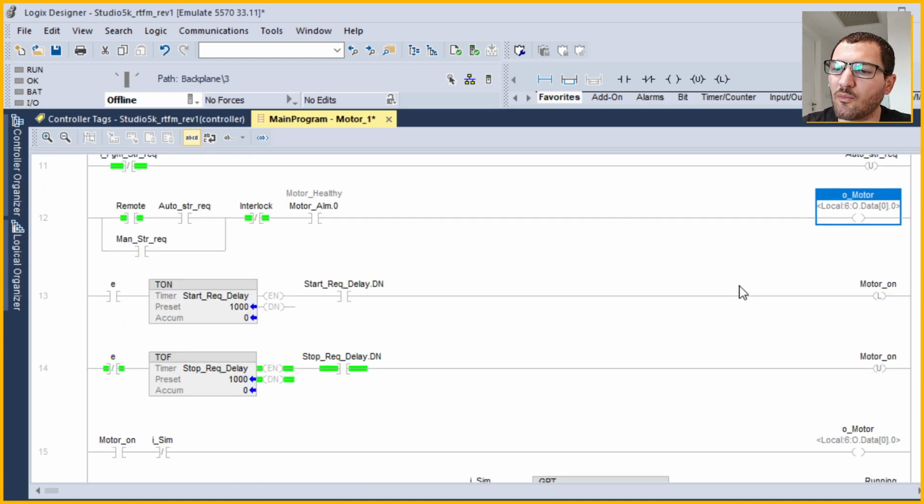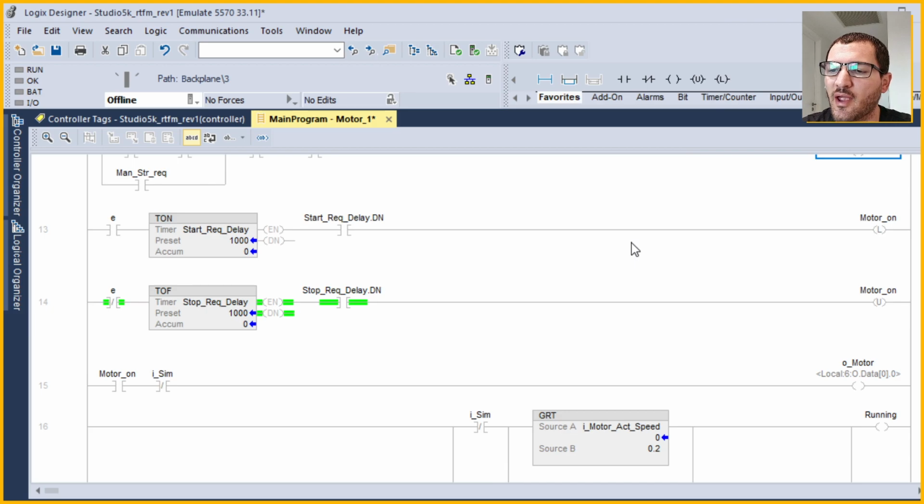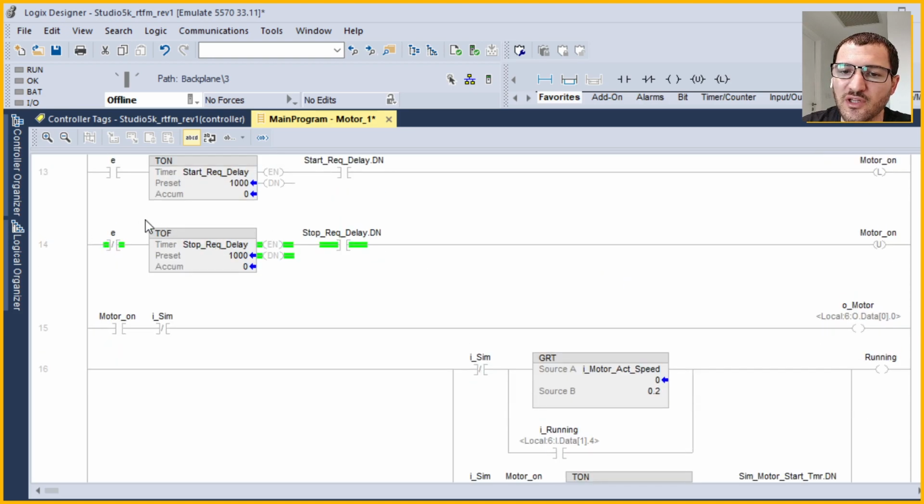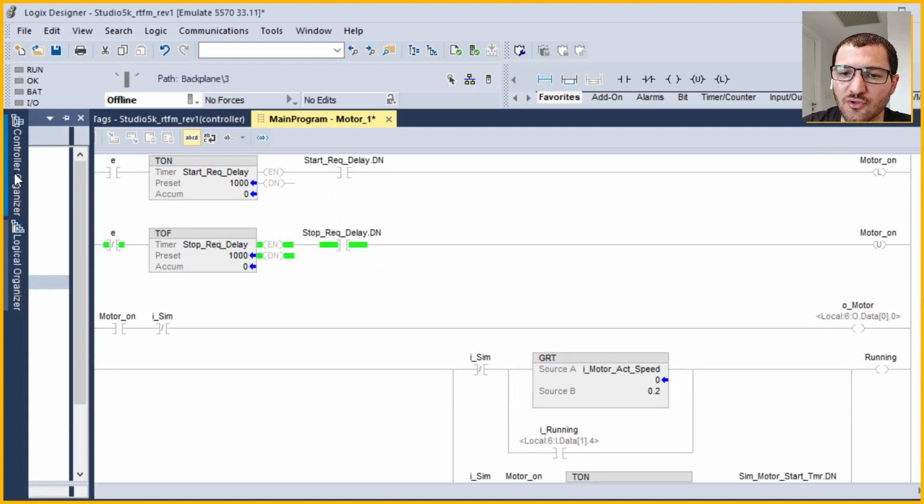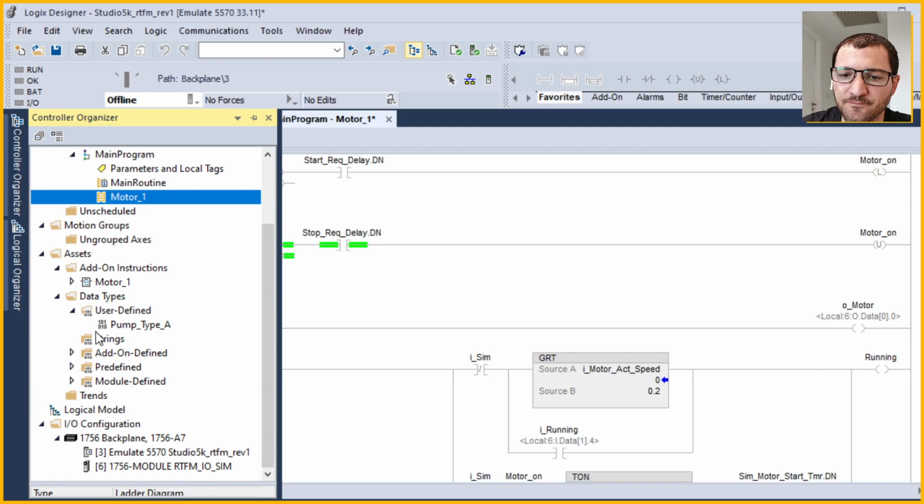But what do those signals have in common? What they have in common is the fact that they are all part of the motor. So we should regard them as part of the motor, right? This is why we're going to create a user-defined data type for this motor, which I've already done. I'm going to show you guys how it's been defined.